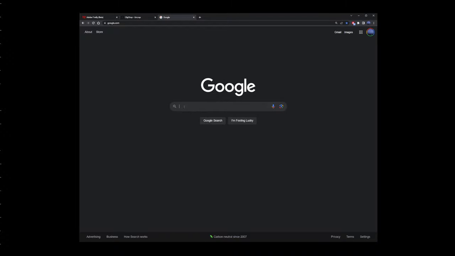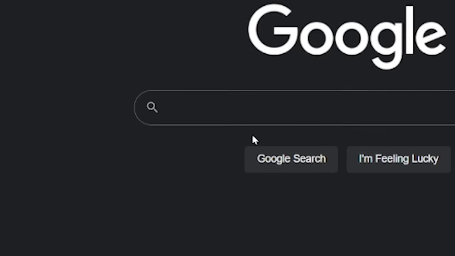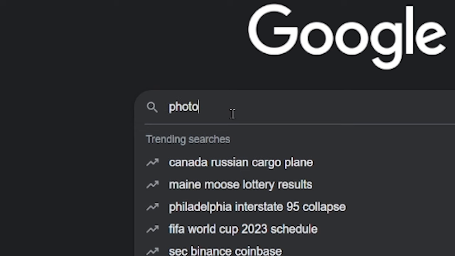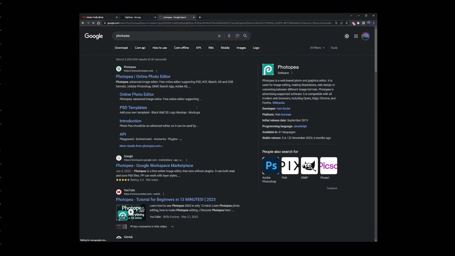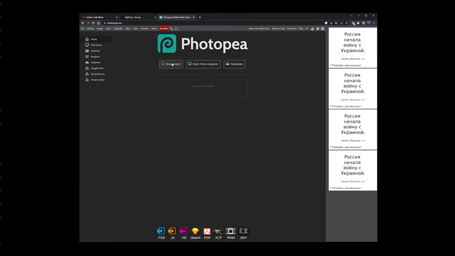Now, the third option you have for using Generative Fill tool online for free is by going to Photopea web application, which is basically a free copy of Photoshop. Here, I'm going to go to the first search result to open Photopea. You don't even need to register an account. It just starts working directly in the browser.